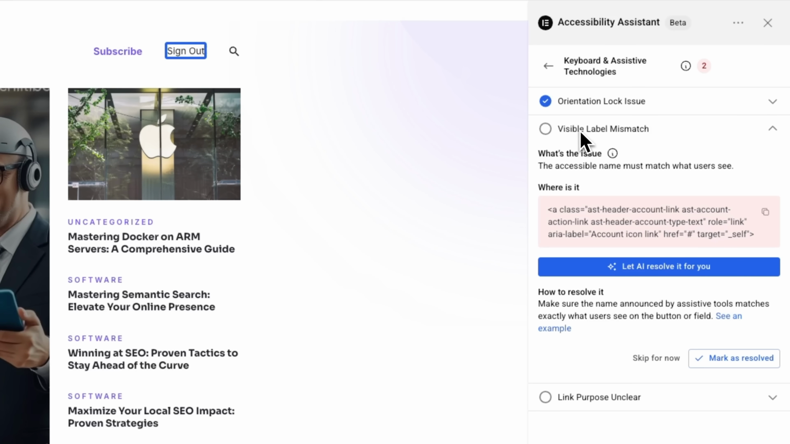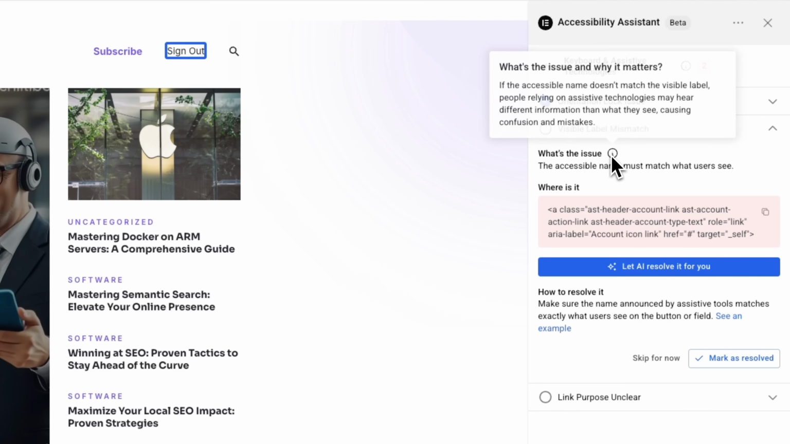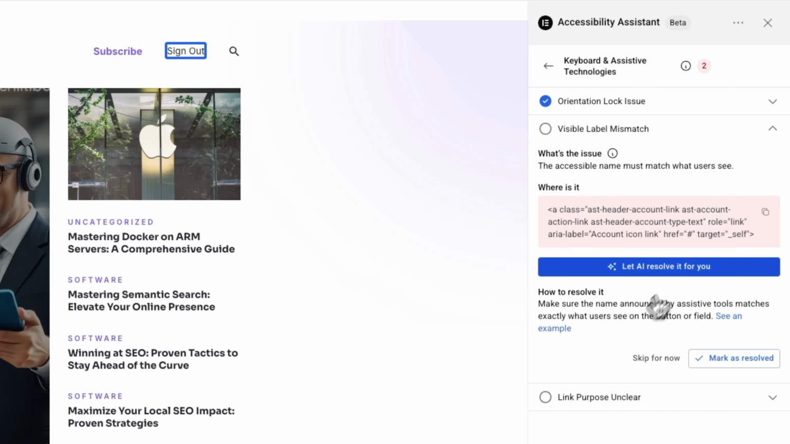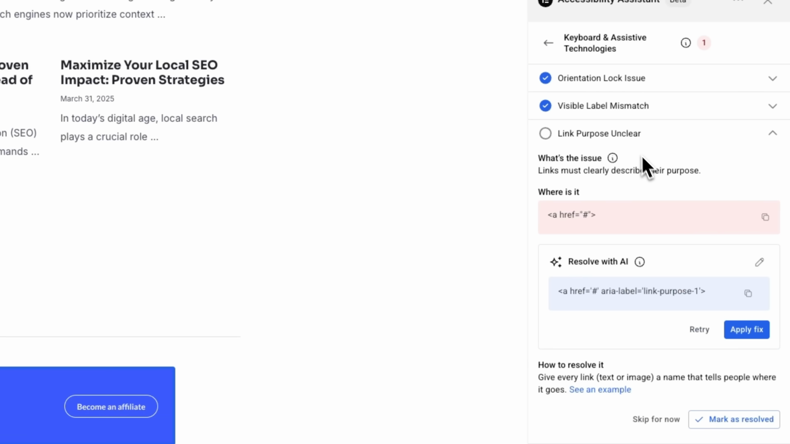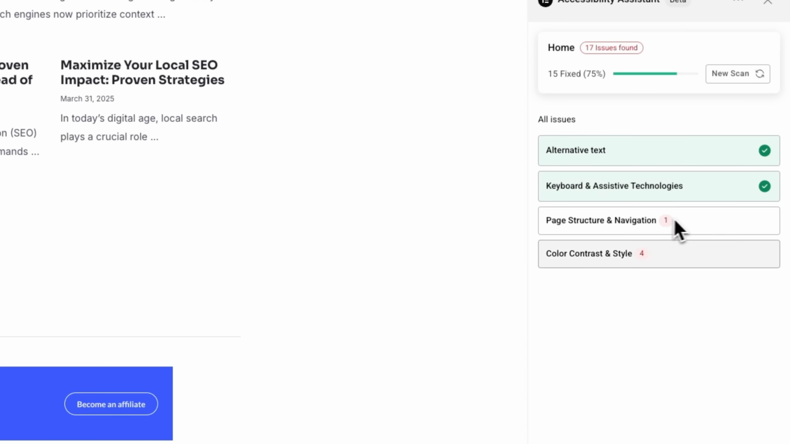The second issue is called visible label mismatch. And again, Ally shows us what it is, where to find it in the code, and how to fix it. We can also let it take care of it automatically, guys. Then there's another one called link purpose unclear. The plugin points out exactly where that problem is too, so we can quickly jump in and fix it. So as you can see, my friends, these issues were also resolved.